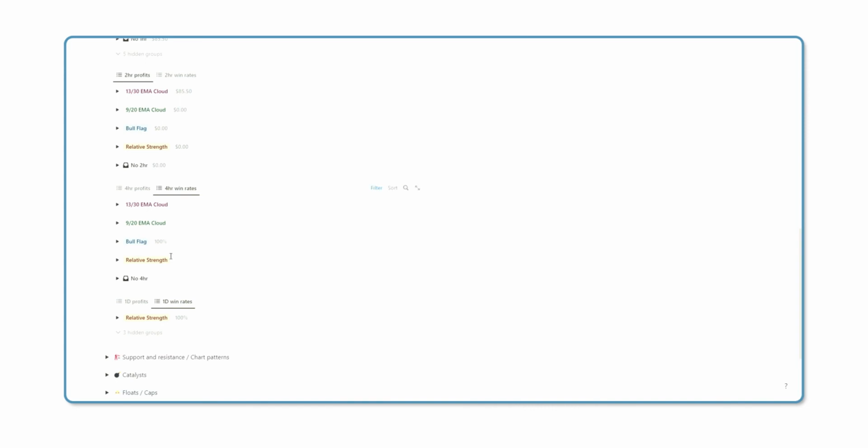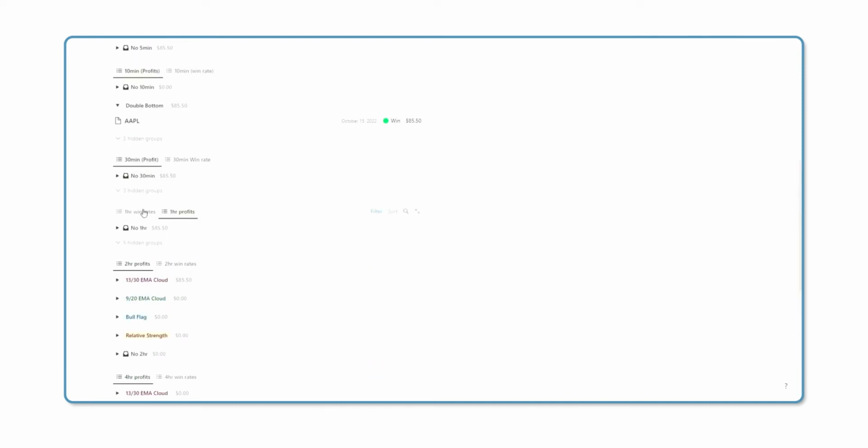So the win rate will tell you how well you're doing on each of the indicators, and your profits will just tell you how much you're making, or maybe how much you're losing on certain setups. This is a perfect way to build your own system and see what's working for you and kill what's not.